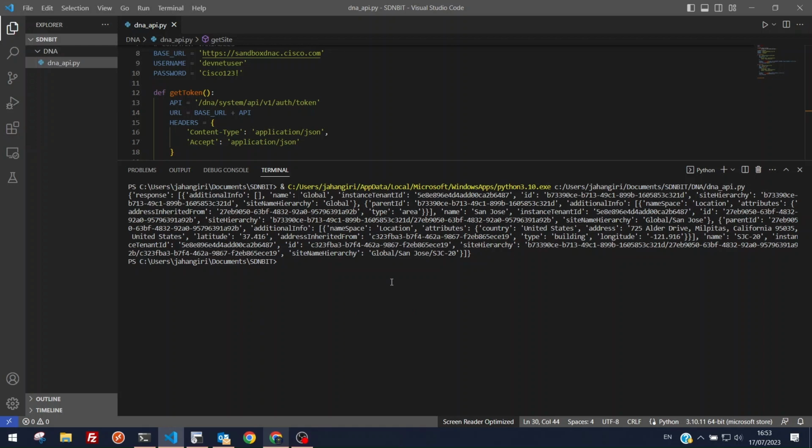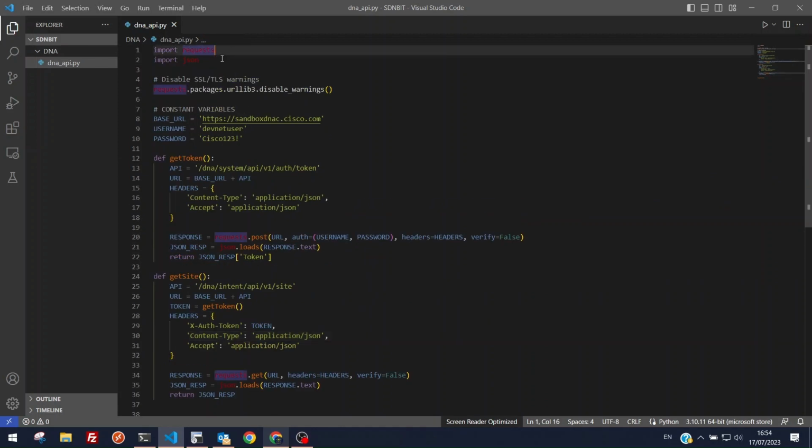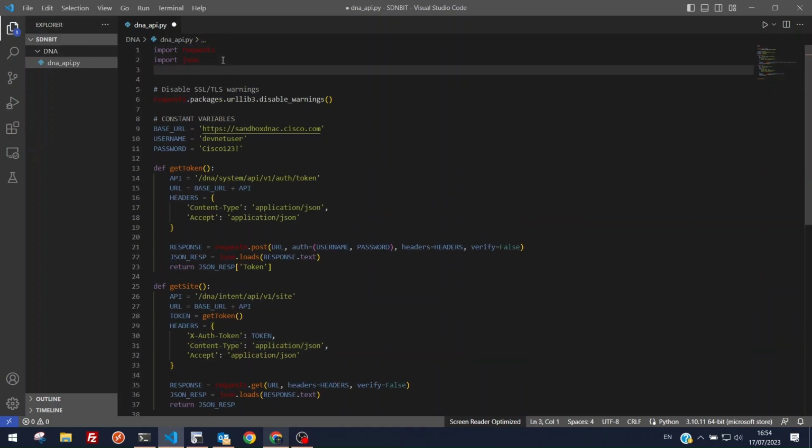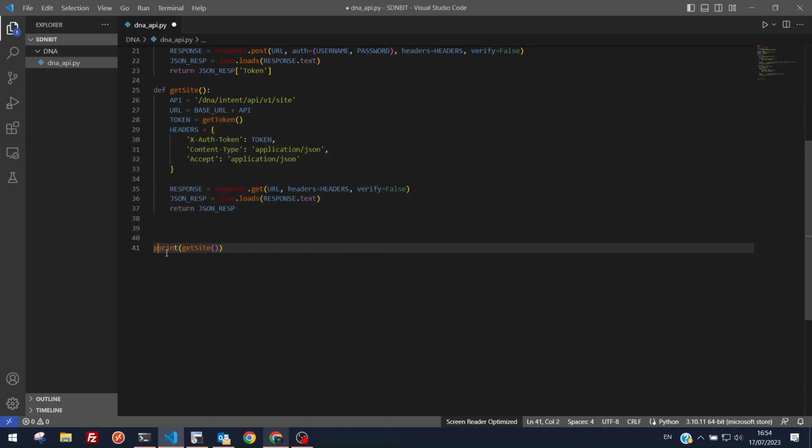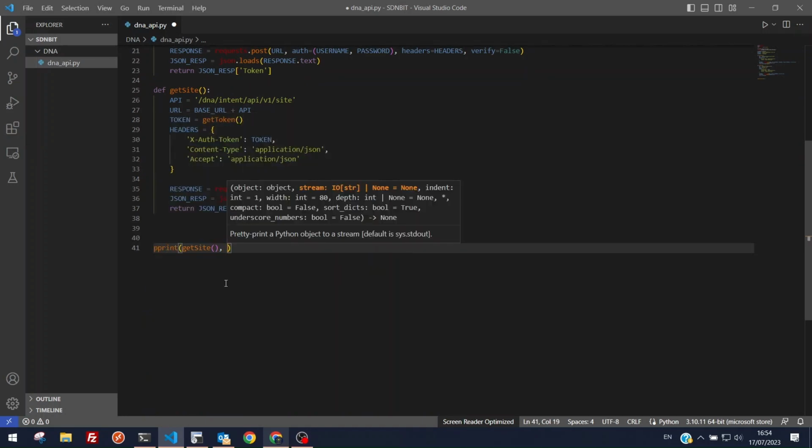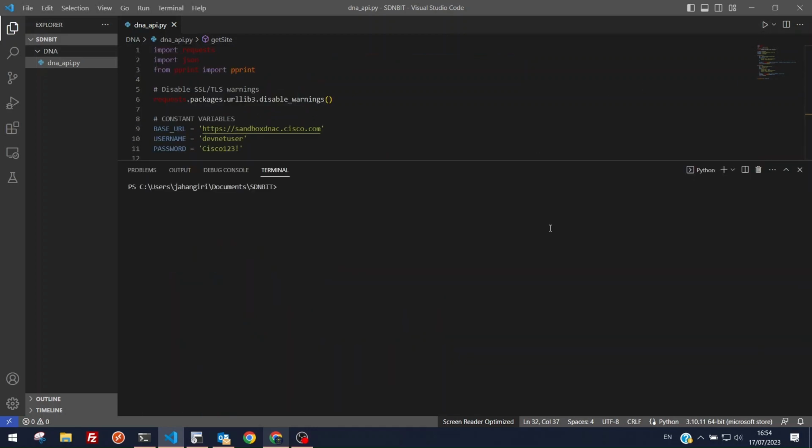Perfect. It works real good. We have the output, but the output is not so readable. It's a little bit messy, but thanks to Python's embedded prettyprint library, we can make it more convenient for our eyes. So I will just prettyprint the getSite function with an indentation of 4, and I will press Control S, and rerun the script.